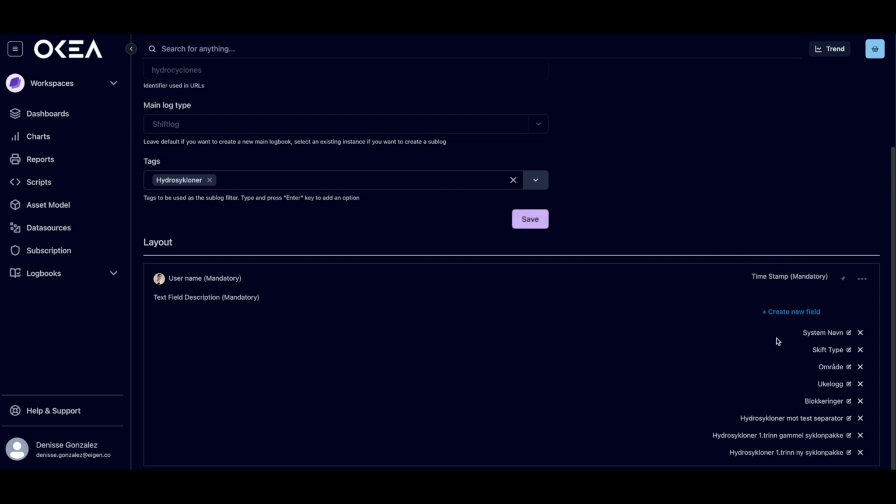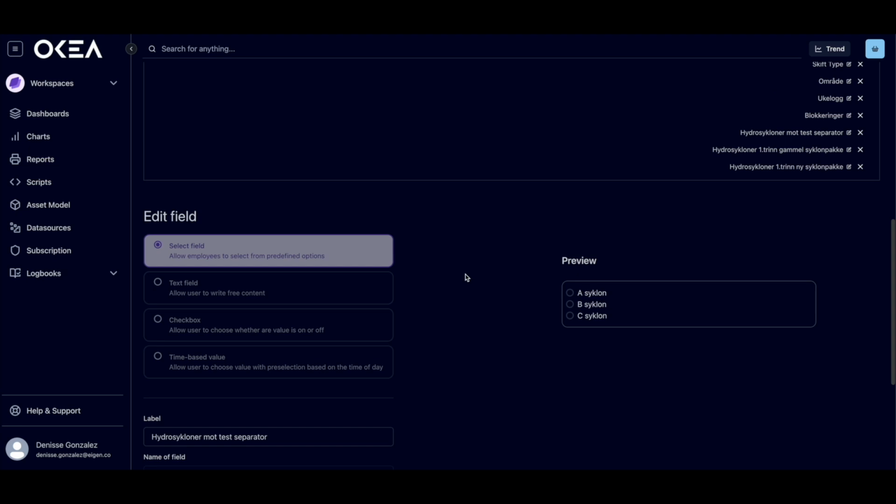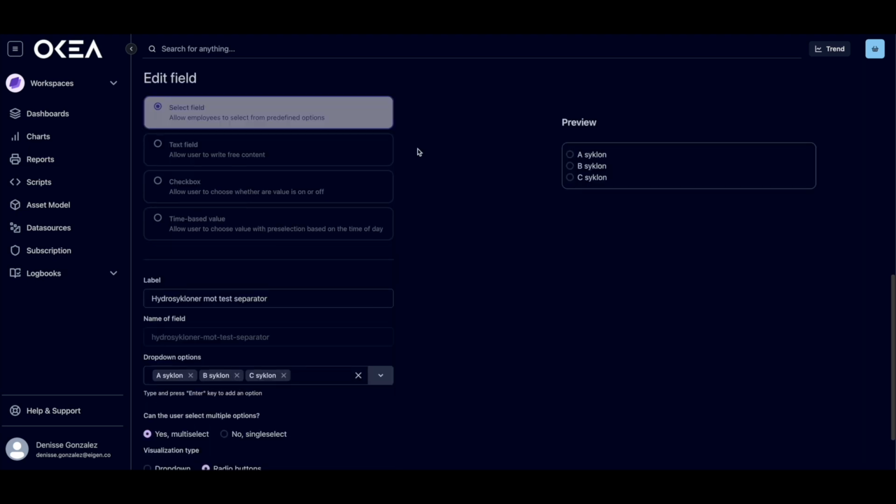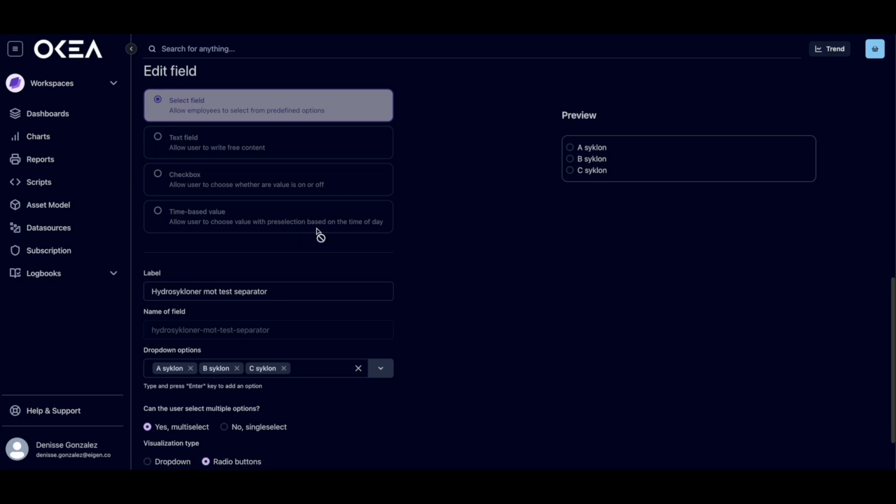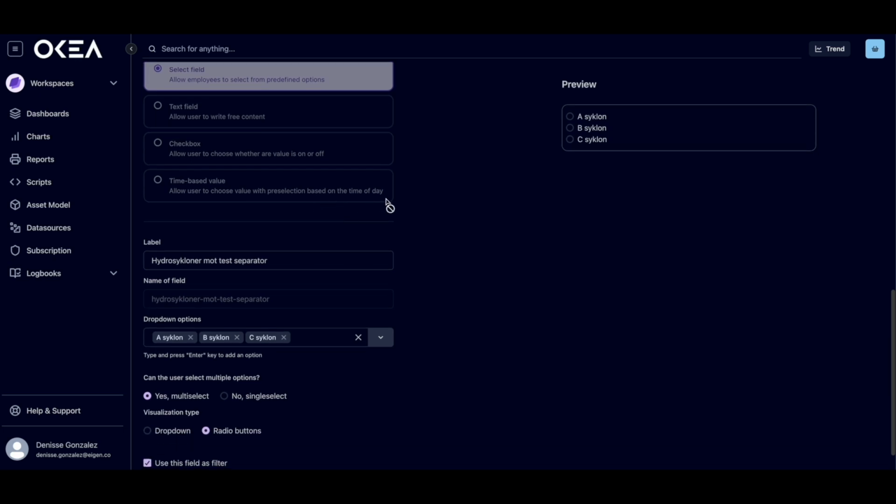Underneath, we have all the different fields for this sublog, and if we click on the Edit icon and scroll down, we can customize this field. We have 4 main options for a field. Select between a set of predetermined options, a text field like the comment section we have in the Shiftlog entries, a checkbox for on and off values, and a time-based value like the shift type field in the Shiftlog, which gives you the option of day or night shift.